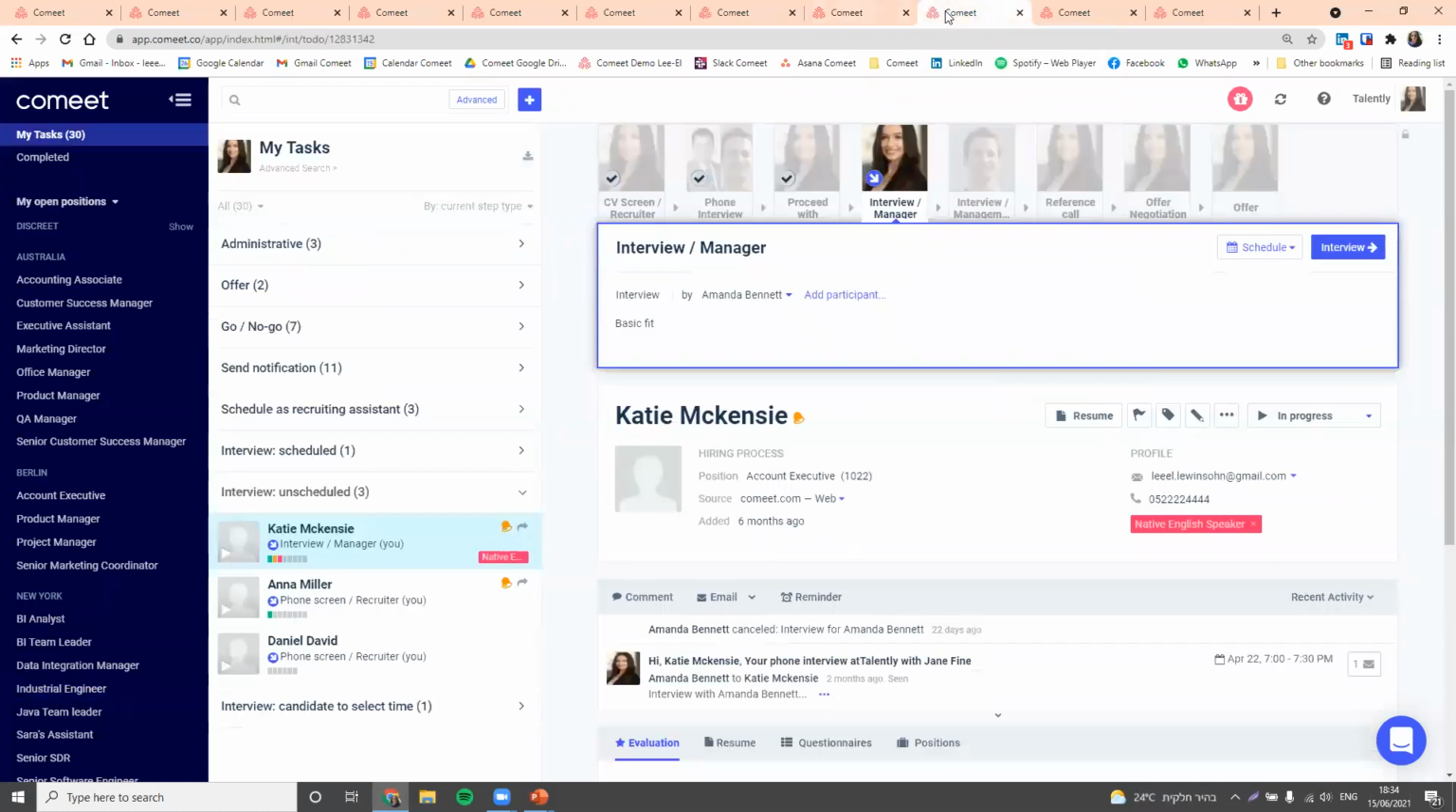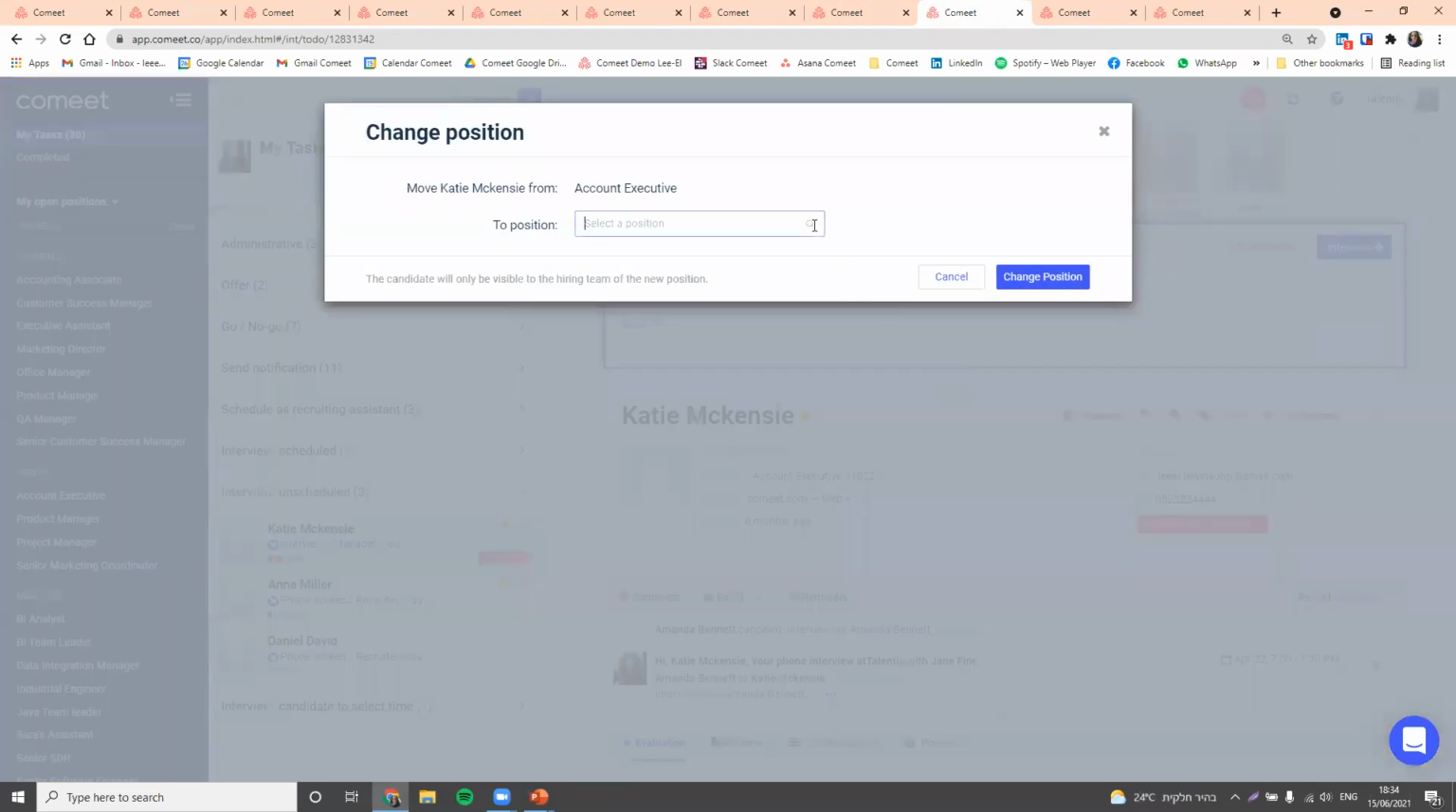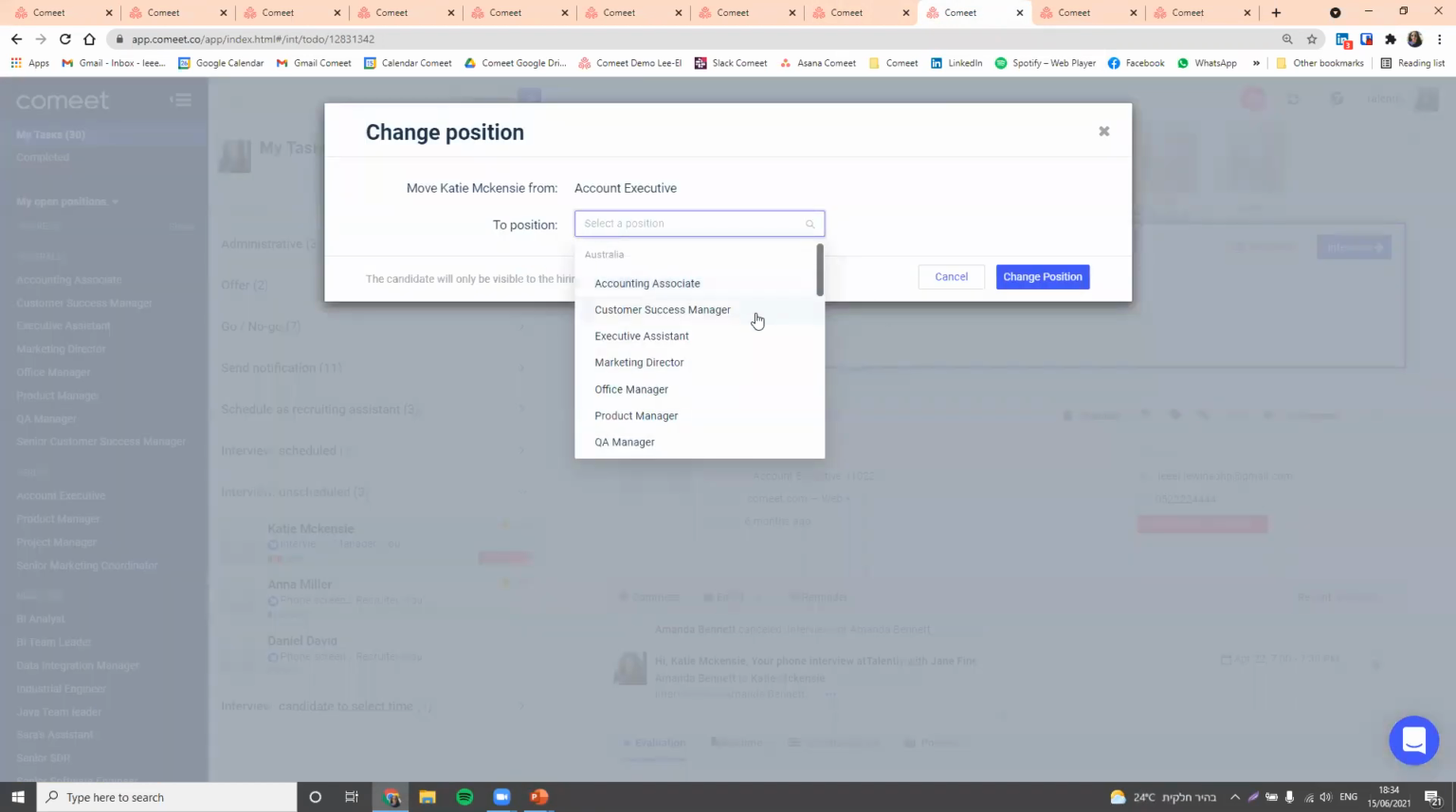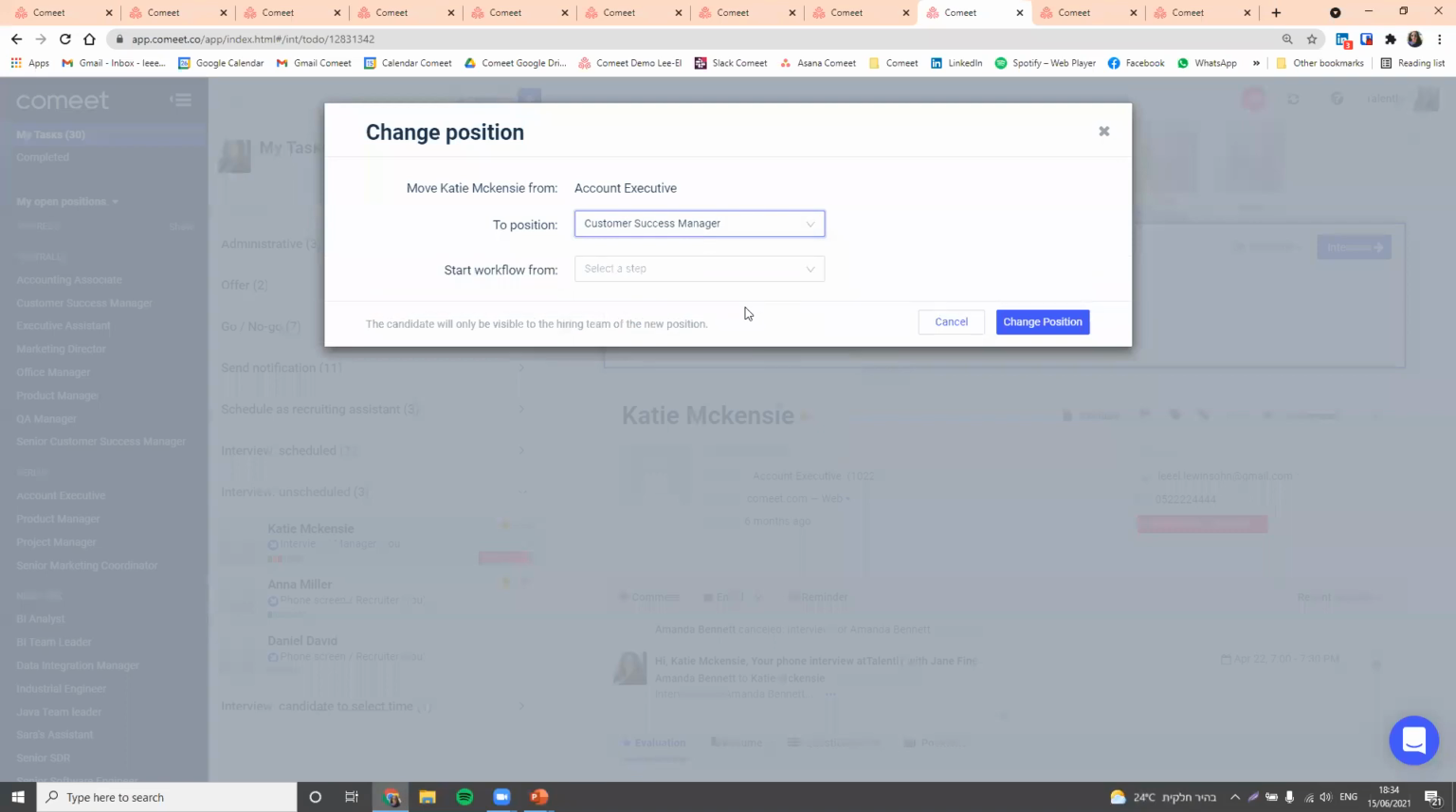So here, for example, I can see Katie McKenzie. She's in the hiring process for account executive. She's at the interview manager step. And let's say I've decided that I want to move her to a different position. She's not a good fit for the account executive. I'm going to choose the 3 dots, choose change position. And now I will be moving her, for example, to the customer success manager position.